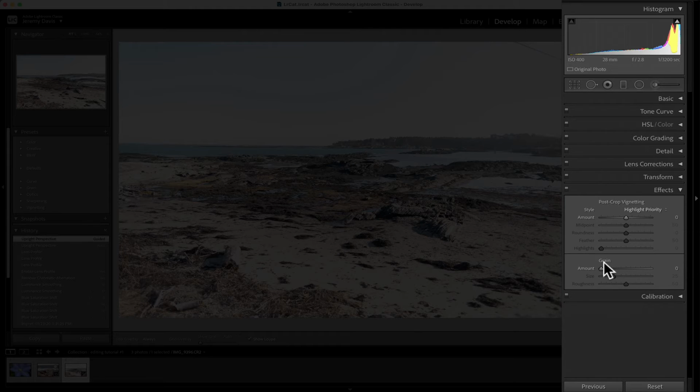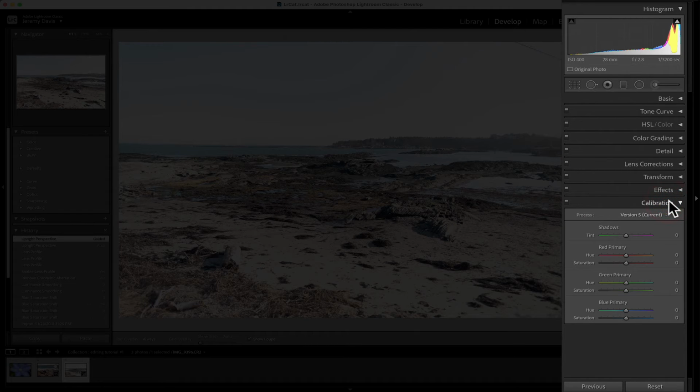You can adjust your grain, the amount of grain and noise you have in there for a more filmic effect. That's kind of cool. Not very effective in the work I do. You can also do calibration, which you can load in calibrations for your camera, and it will detect your different camera models and calibrate your settings to that.